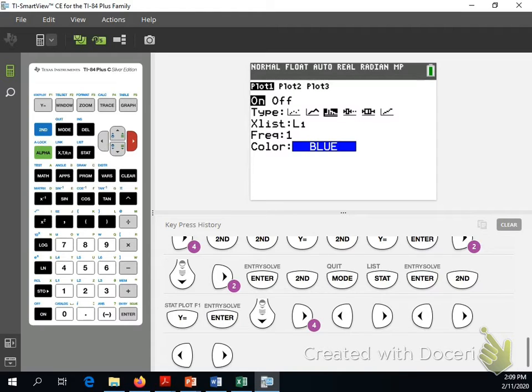I personally like to see the outliers if there are any. So I'm going to ask the calculator to do a box and whisker plot showing the outliers if there are any. So I'm going to choose that first one. It really doesn't matter which one you choose. It's just a personal preference. So I'm going to hit enter on that guy.